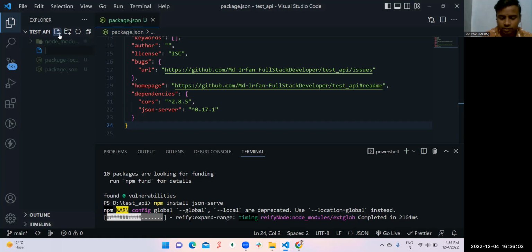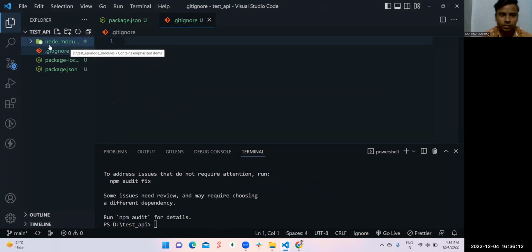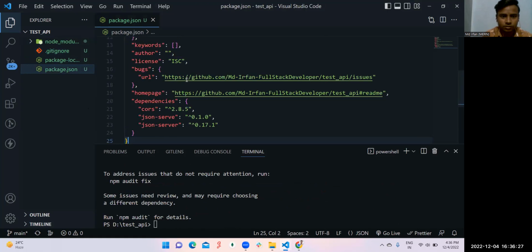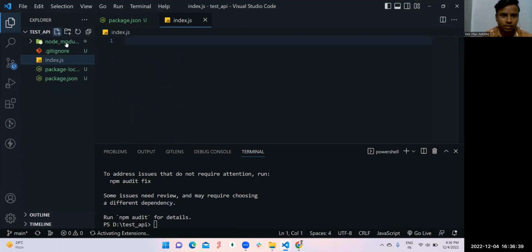Meanwhile, we create the .gitignore file. So .gitignore. In this, we don't want to move this node_modules folder into our repo. So node_modules, so I give the folder name here. So let's move to make an index.js file. So index.js, and we have to make the db.json as well for storing some data.